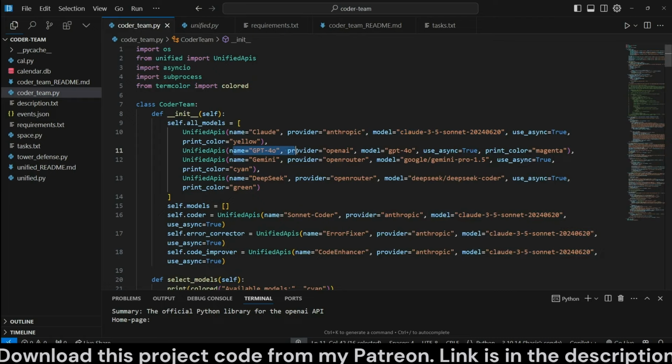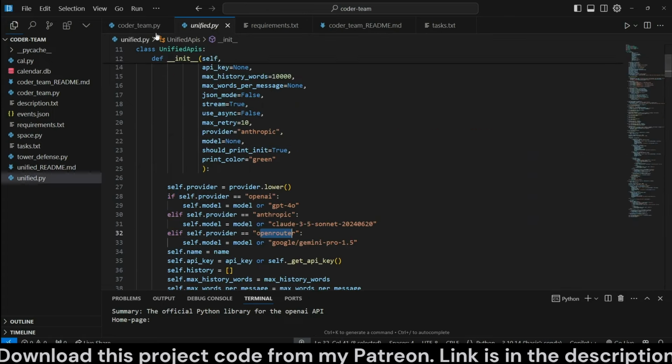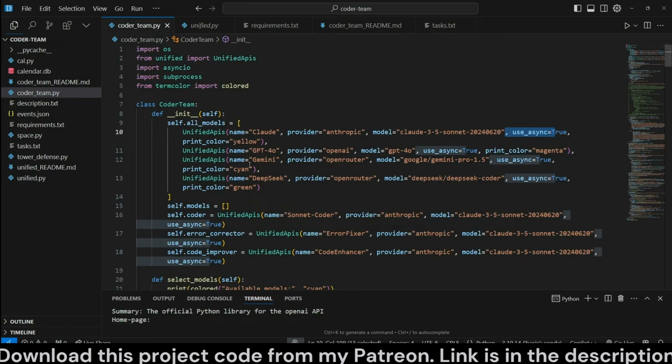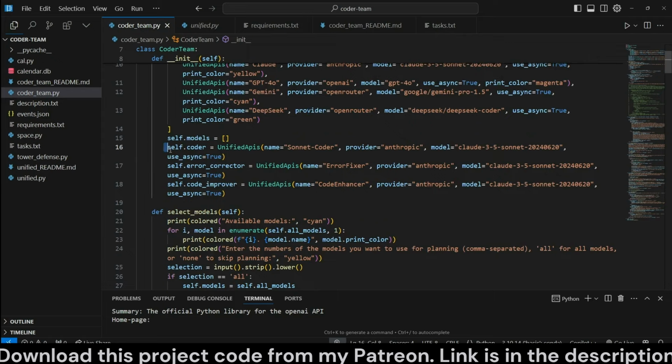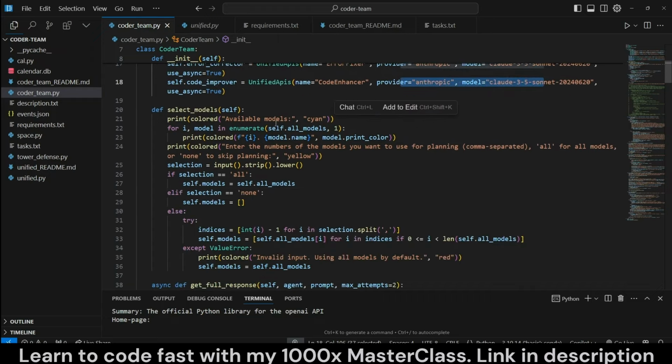And then we initialize GPT-4o, and we're going to use async. All methods in unified.py have their async counterparts. We are going to use Gemini from Open Router, and we're going to use Deepseek Coder from Open Router as well. And then we initialize a self.coder, which is going to be 3.5 Sonnet, the error correction model, and the code improver in the feedback phase is also going to be 3.5.